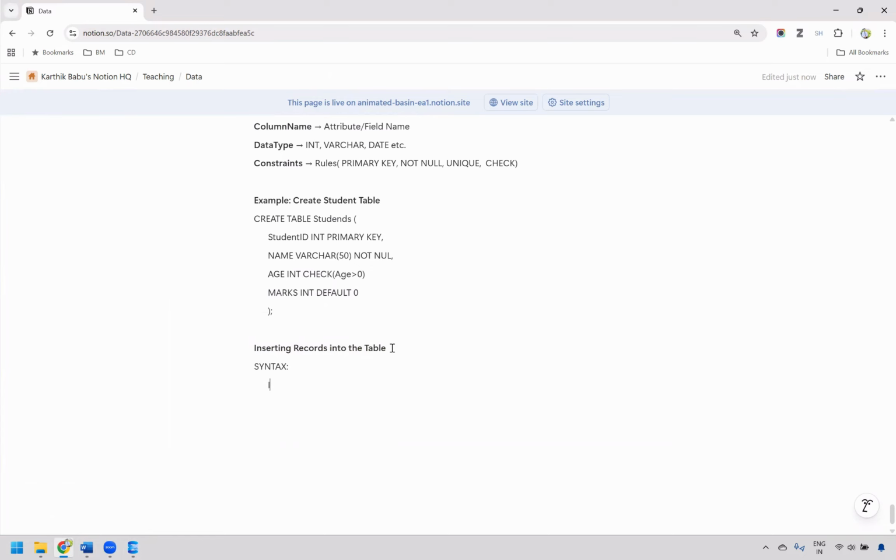The syntax says that I have to write INSERT INTO, then give the table name, and then mention column 1, column 2, and column 3. However many columns there are, you need to give that many columns, and then close the bracket. After that you have VALUES, and in the values you can give value 1, value 2, and value 3. Likewise, however many columns you mention on top, that many values you can give.